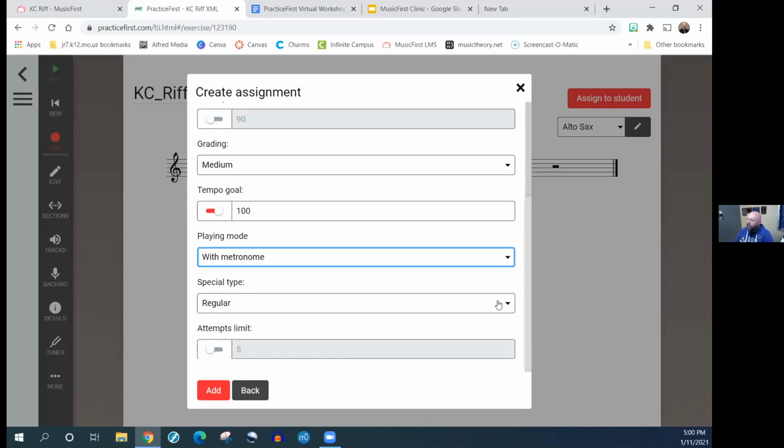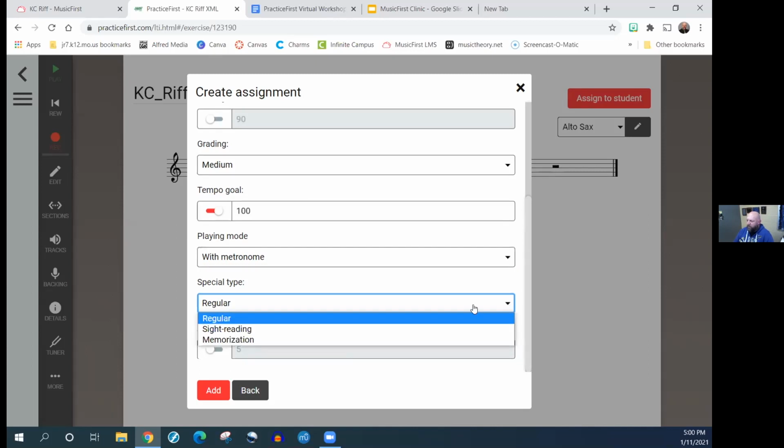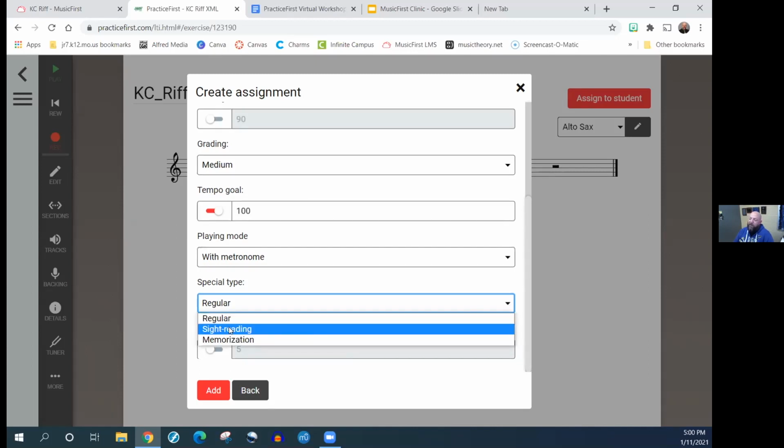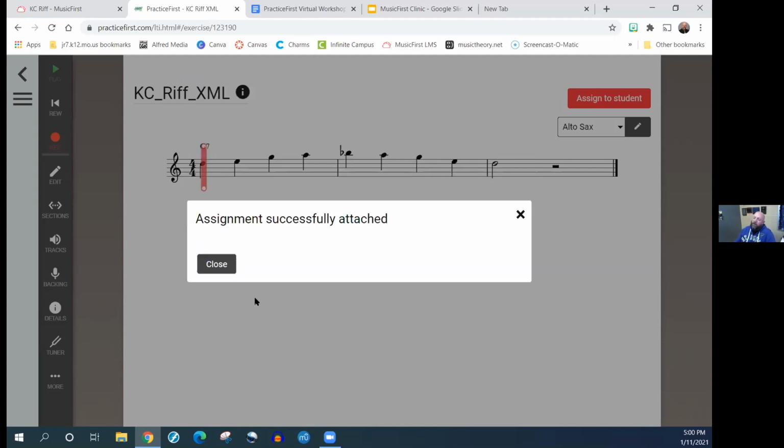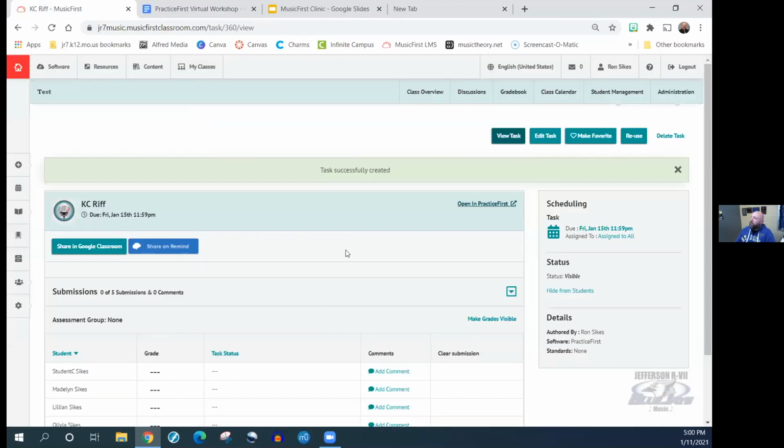Special type, regular. Do I want it to be like in a sight reading mode, or do I want it to be memorization? Well, I mentioned earlier at the beginning of this, I want the kids to have this memorized so they feel comfortable soloing. So memorization, hit add, and they are fully ready to go. Now I'm going to log out.